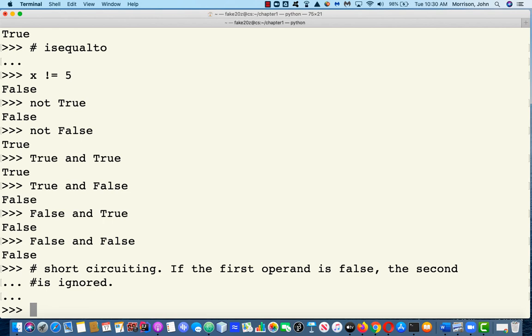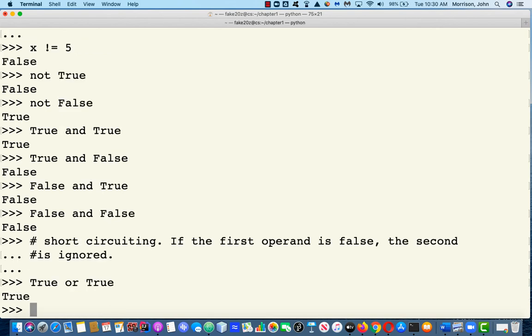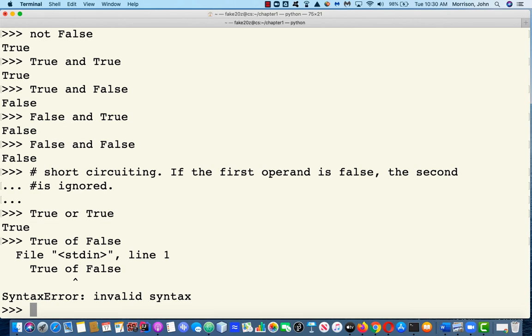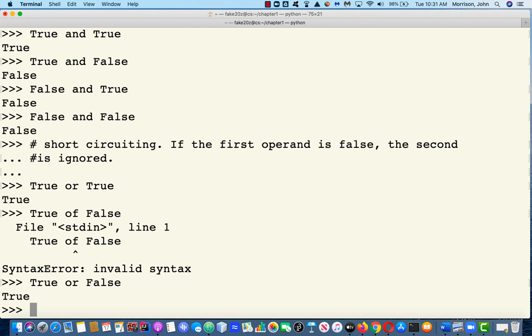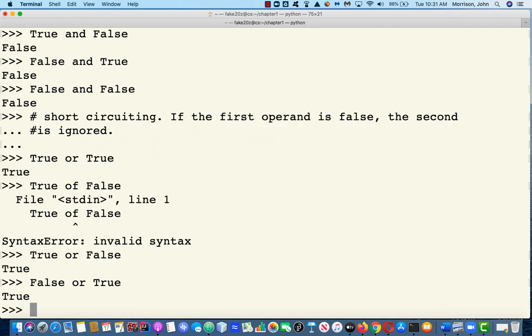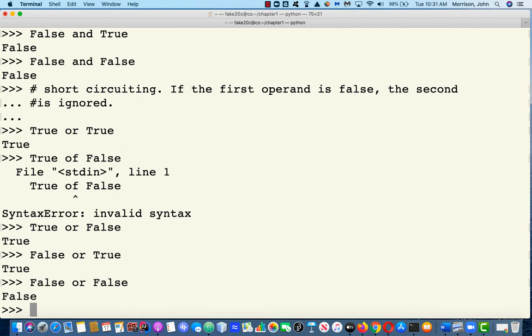Now let's talk about or. That's the second infix binary operator. So I'll say true or true. True. Let's try true or false. Let's get rid of that nasty little error there. All right, true or false. That's still true. False or true. And then finally, false or false. That one's false.